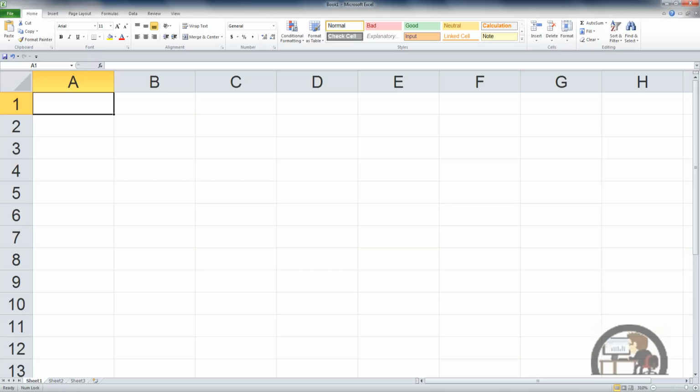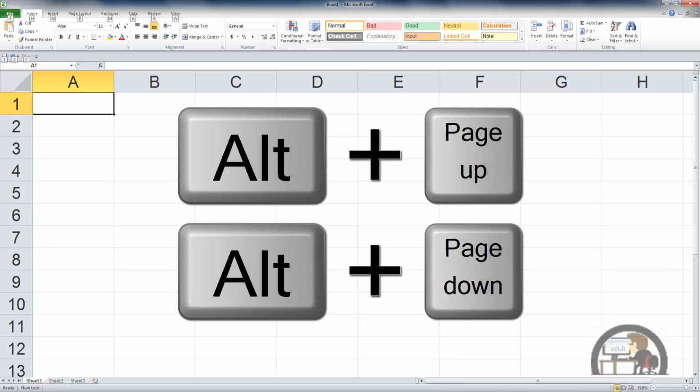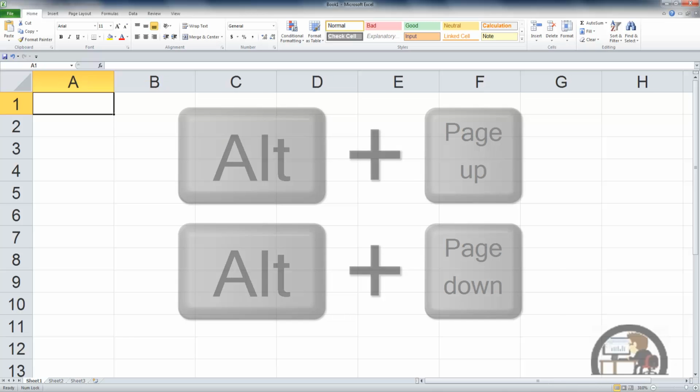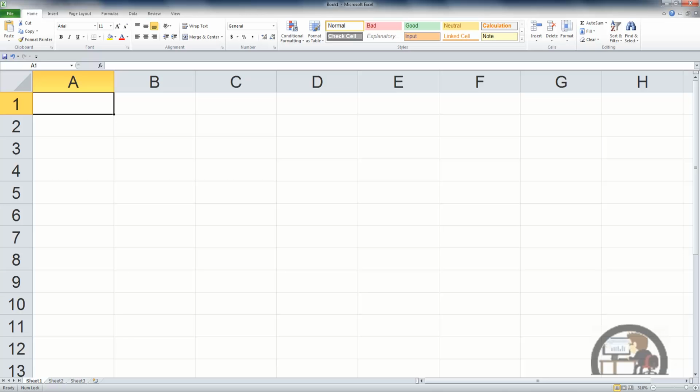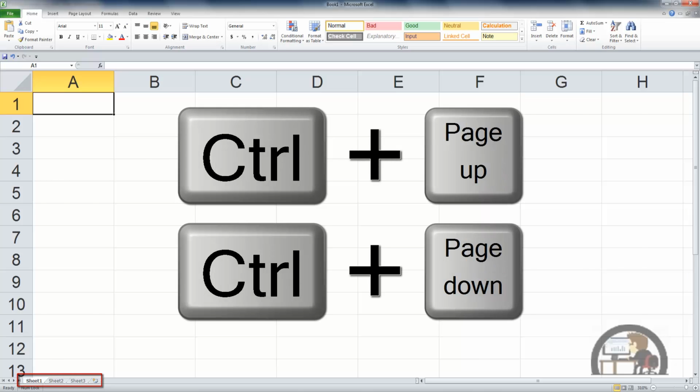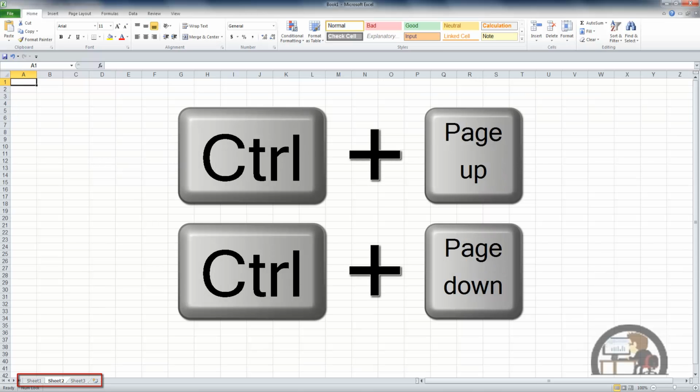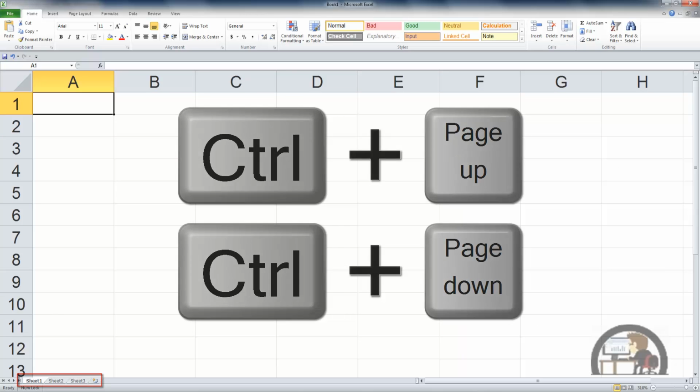To go in the horizontal direction, press and hold the Alt key and press Page Down. We advance over to the right. Keeping the Alt key down, pressing the Page Up key, we can go back over to the left. To advance a worksheet at a time within this workbook, press and hold the Control key and Page Down. That takes us to sheet 2, sheet 3. Page Up takes us back to sheet 2 and back to sheet 1.